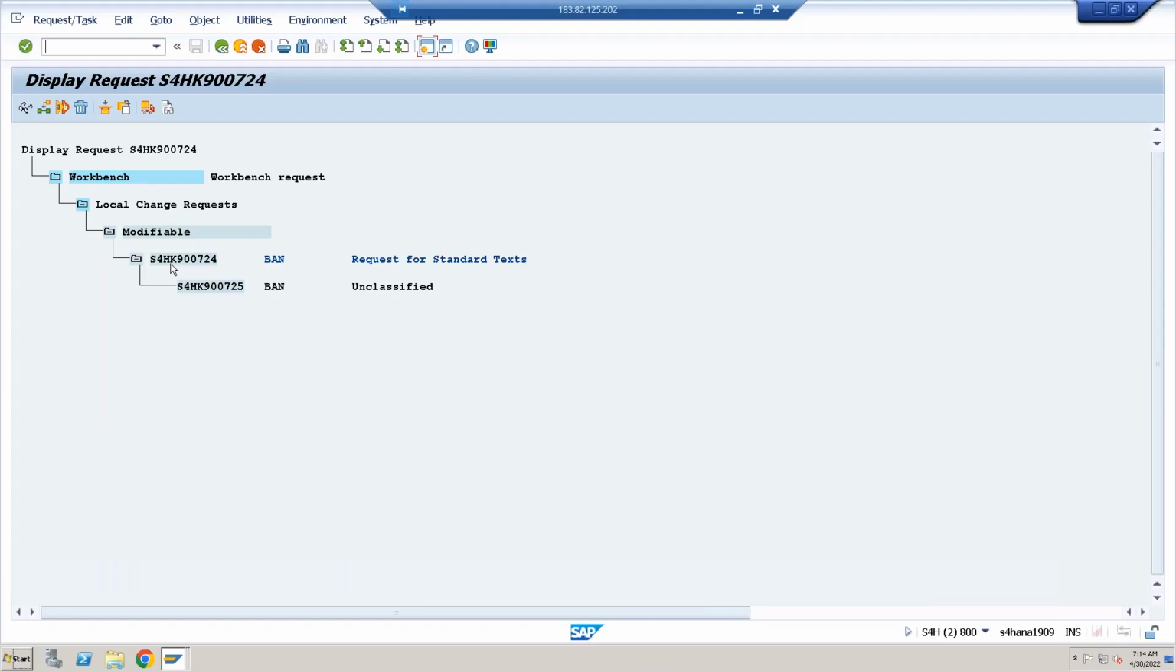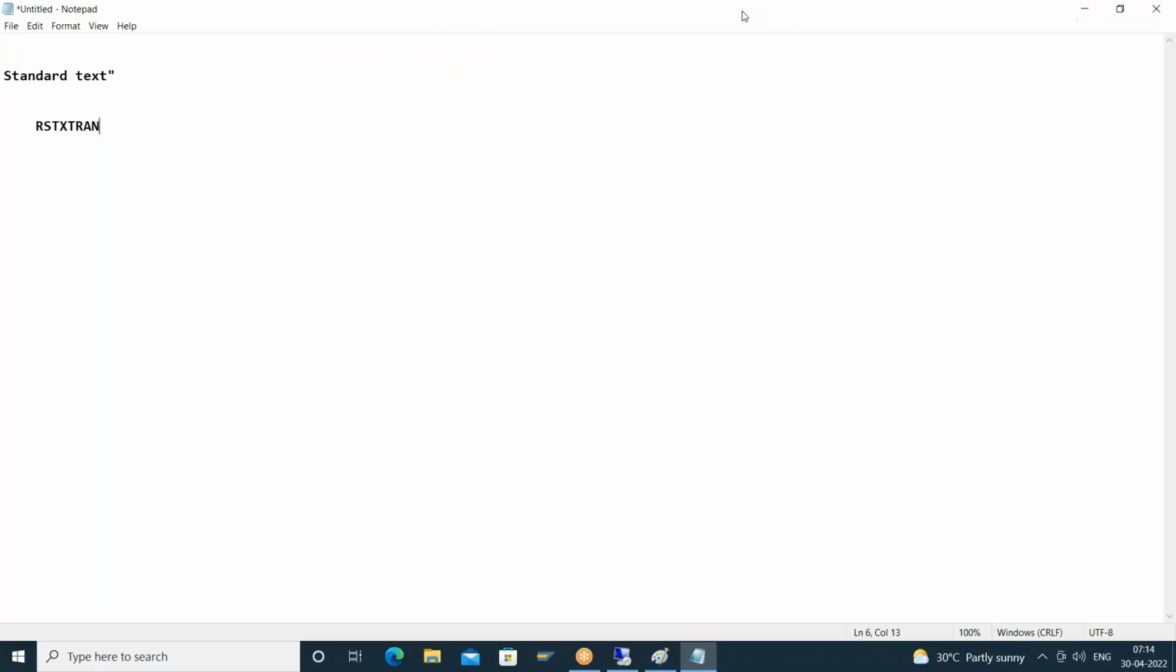What is the request number? S4HK900724 is the request. And what is the task under this request? You have one default task. What is the task name? S4HK900725. 724 is the request, 725 is the task. What is the prerequisite for running this program?